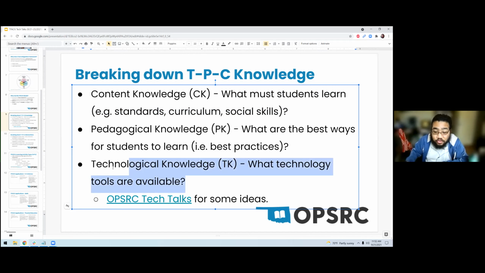And then technological knowledge here. So this is what technology tools are available to me. You go to a district and it might be some hardware there, or you might be able to search for some software, some tools out there, or you might be able to leverage some partnerships. This is just what's available out there. And I feel like there are experts.